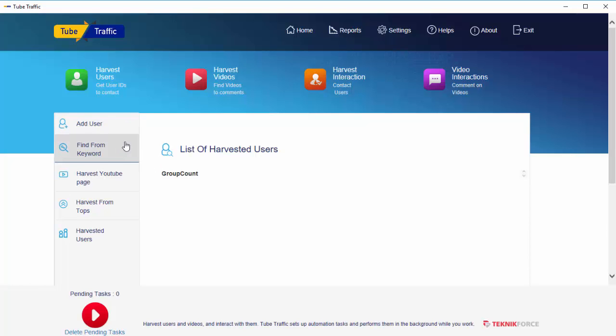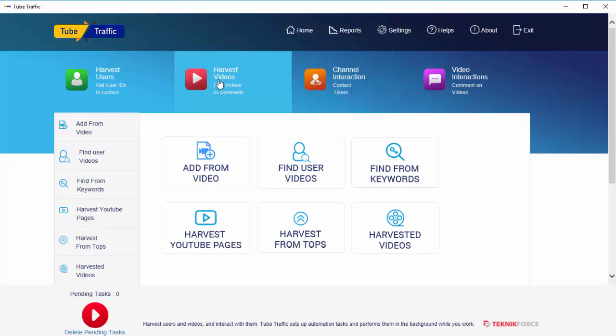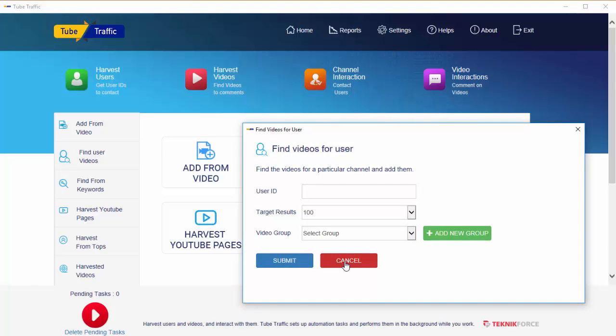And of course, when you go into a subsection, the main menu becomes available over here on the side. Next, we have harvest videos, because all the sections can be reached from the menu on the top. And in harvest videos, again, you can add a video URL. You can find videos for a particular channel. Just enter the channel URL and you'll be able to find all the videos on that channel.